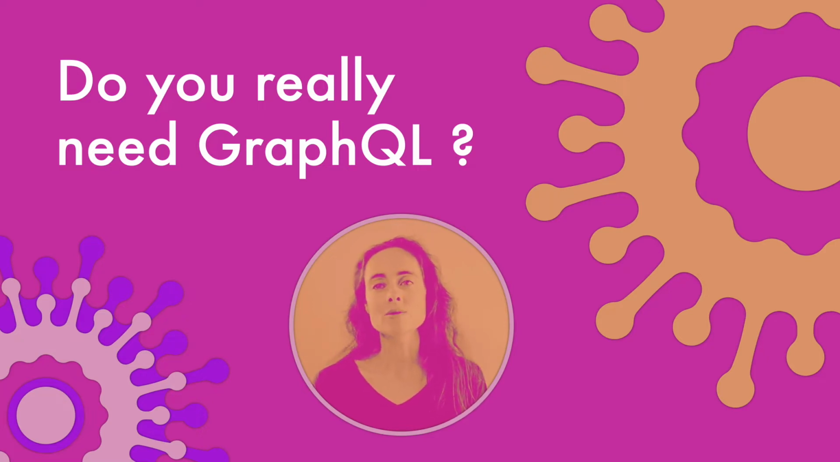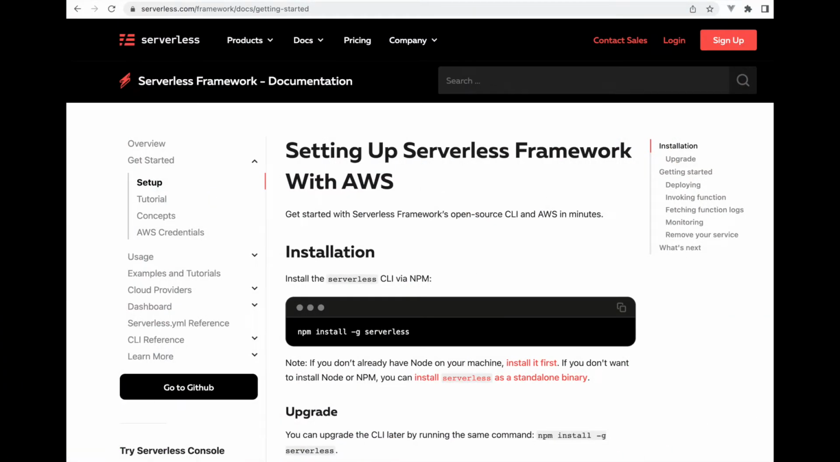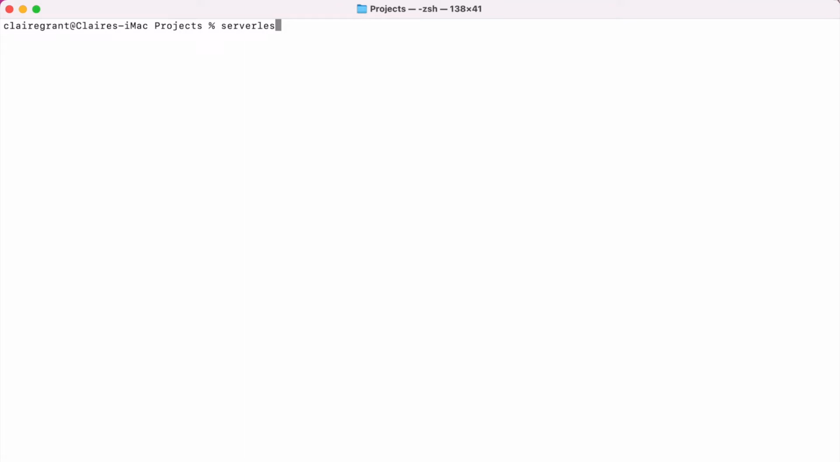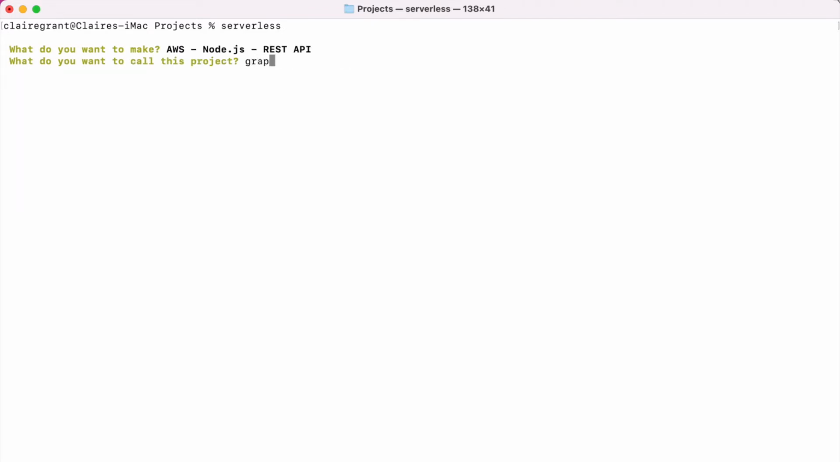Feel free to watch or skip to the next section where we start the actual GraphQL exploration. So for this demo, I'm just going to use the serverless framework, and you can just follow the instructions on their website, serverless.com. I have serverless set up globally, so I'm just going to start in the terminal running serverless, and you end up on the setup view, which is going to walk you through the setup. I'm going to be using Node.js, and we'll be creating a REST API, which I will call GraphQL Prototype. You'll see it's starting to download the AWS Node REST API template.